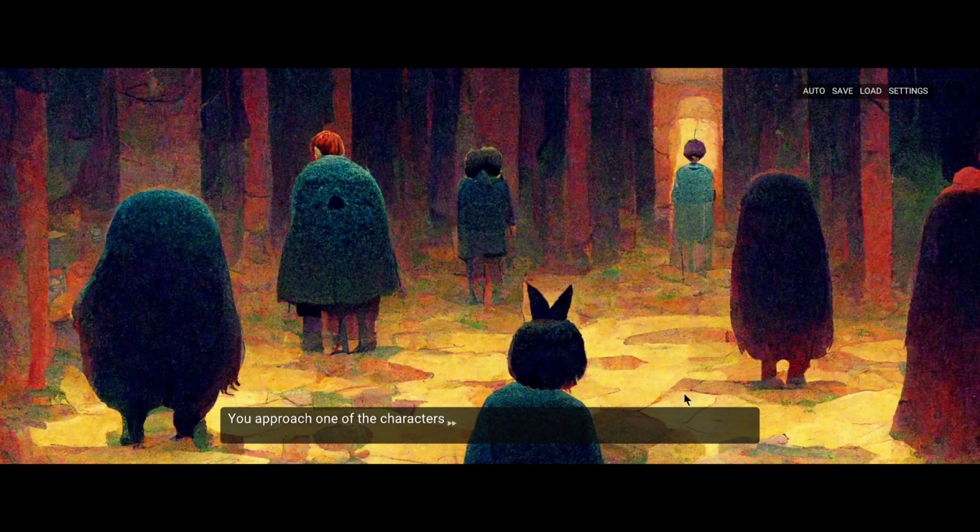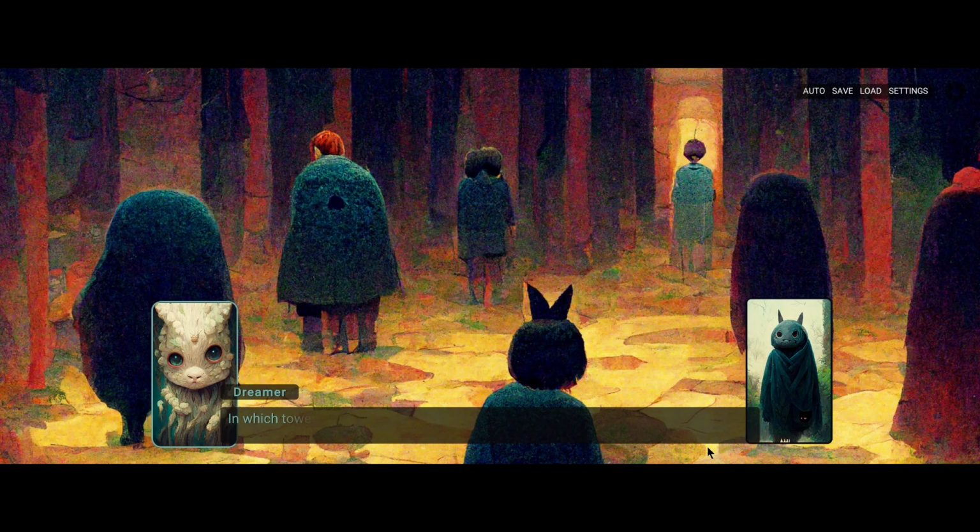You approach one of the characters. Aww, he's like a little bat. In which tower does the queen live? His name's Hooded, that's cute. What should I do for him? He's like a little bat. The queen resides in both towers. Just give him a southern accent.